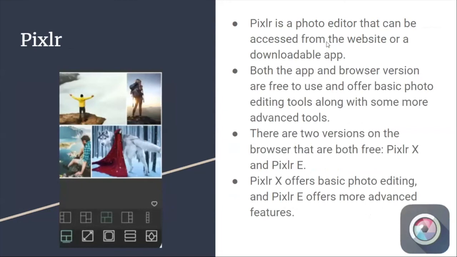Pixlr. So Pixlr is a photo editor that can be accessed from the website or a downloadable app. Both the app and browser version are free to use and offer basic photo editing tools along with some more advanced tools. There are two versions on the browser that are both free. Pixlr X and Pixlr E. Pixlr X offers basic photo editing, and Pixlr E offers more advanced features.